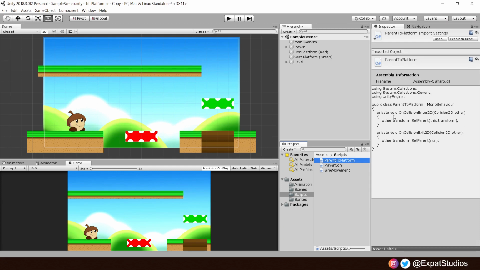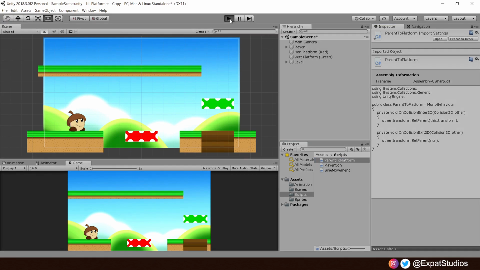When our player collider makes contact with the collider of the platform, then the other.transform, so the player, set parent, and that parent will be that of the platform, this.transform. When our colliders are no longer touching, they exit each other, then we will set that parent as null, so there's no parent to the player. It's back to normal. The reason this causes more problems than it solves is as follows.